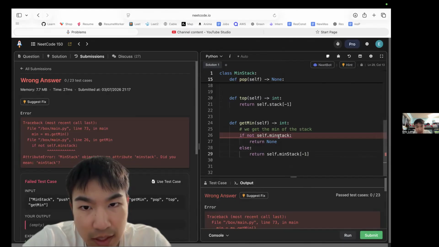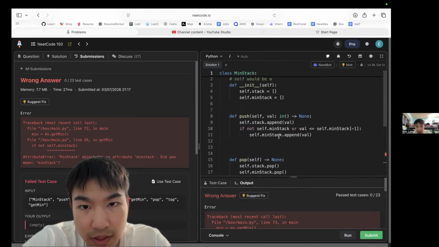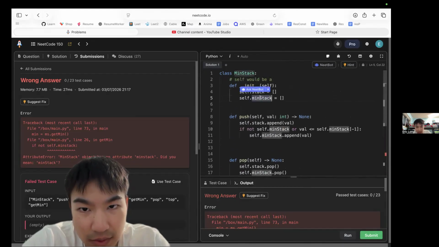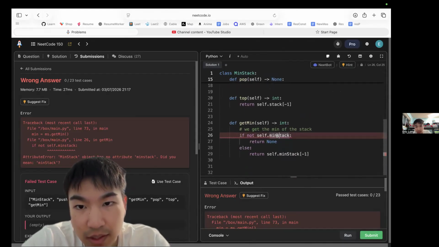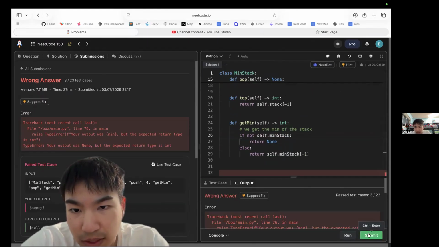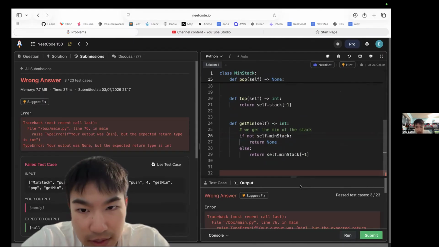Min stack. Well, how do I pronounce it? I went with min stack, this with the capital S on the end. And let's go ahead and do that right here. Oops. And let's fix that. And let's go ahead and submit it. And we ran into an error. Okay, let's see.